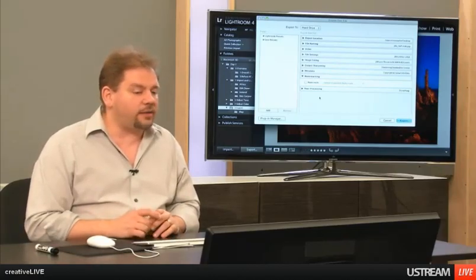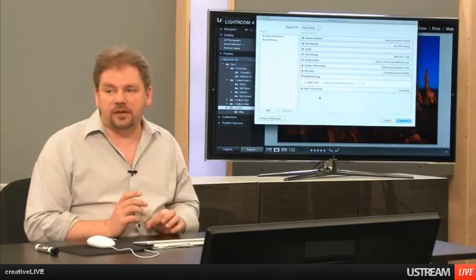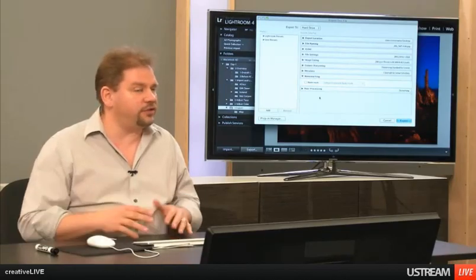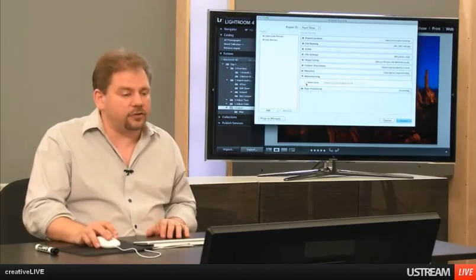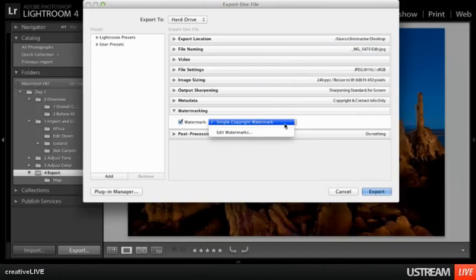So I end up watermarking my images with my name or website so that if anybody sees it anywhere, they know where it originated from. So you turn on watermark, and you can say simple copyright watermark. Well, this is just a preset. So there's a choice called edit watermarks where you can make your own. And if you want to look at that briefly, I'll choose it.